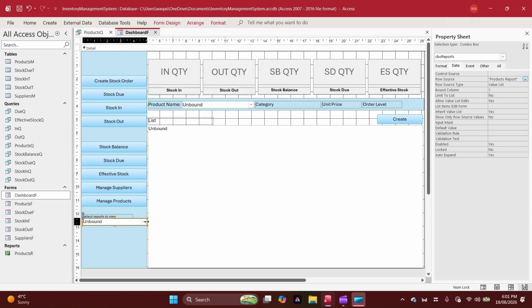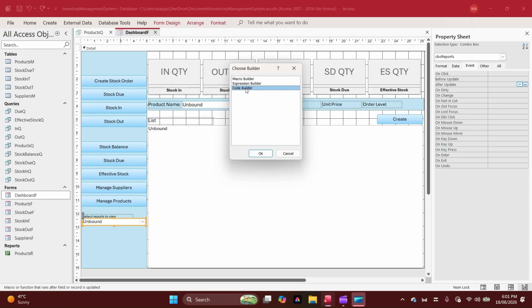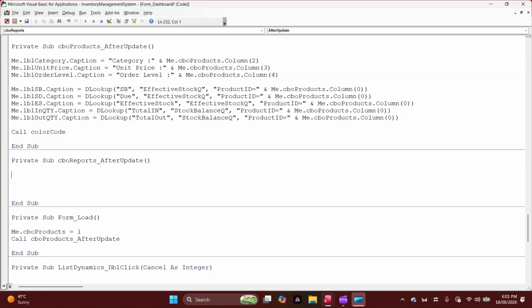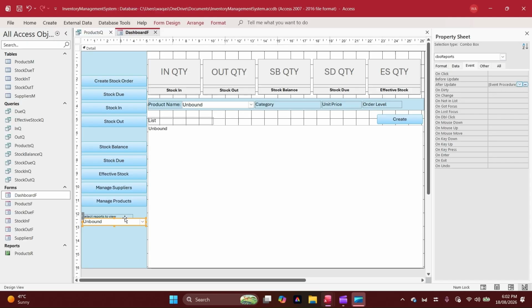And then we are going to write VBA, because VBA will help us to actually look at what report the user has selected in the dropdown and what report to be opened. So we'll go to the event tab, and we will have the on after update event, dot, dot, dot, code builder. And right here we are going to write the code. So we'll say if Me dot cbo reports, we don't need to have column, if cbo reports equals products report, what is it? Because I forgot. So products report, that is correct.